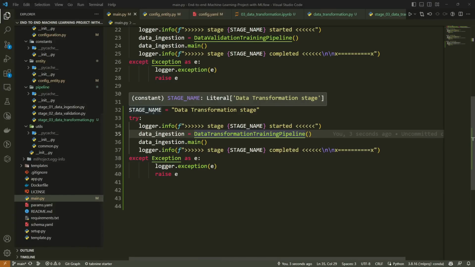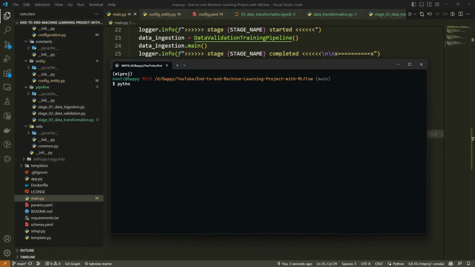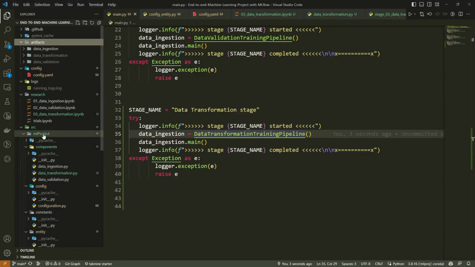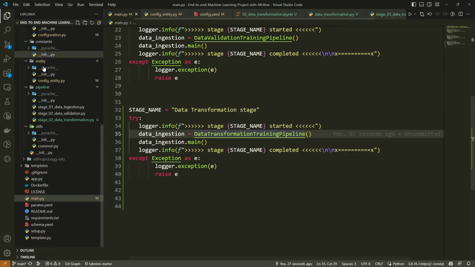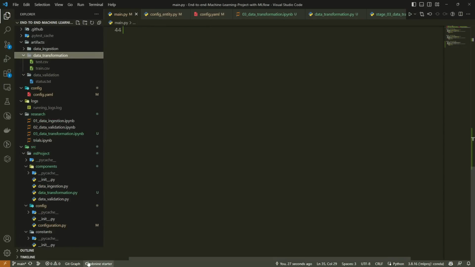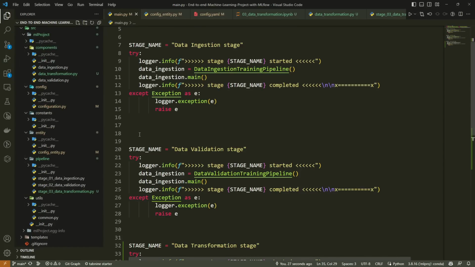I'll open my terminal again. Let me clear the terminal. Python main.py. See, it's done. Now if I open my artifacts, data ingestion has been run, validation has been run, status is true. And my transformation, see, it is also done. That means everything is working fine. Now our data is ready for the training.